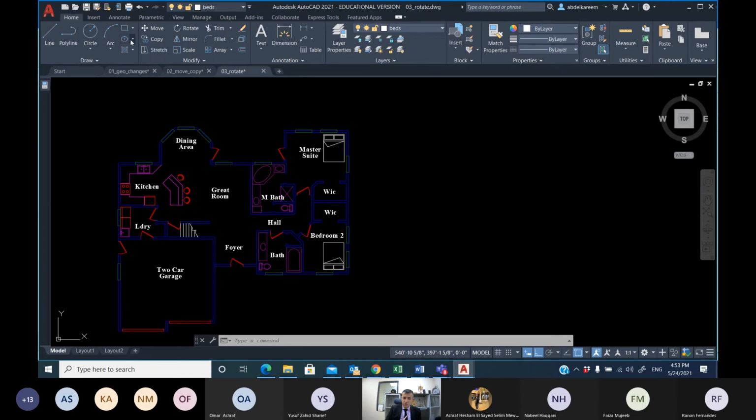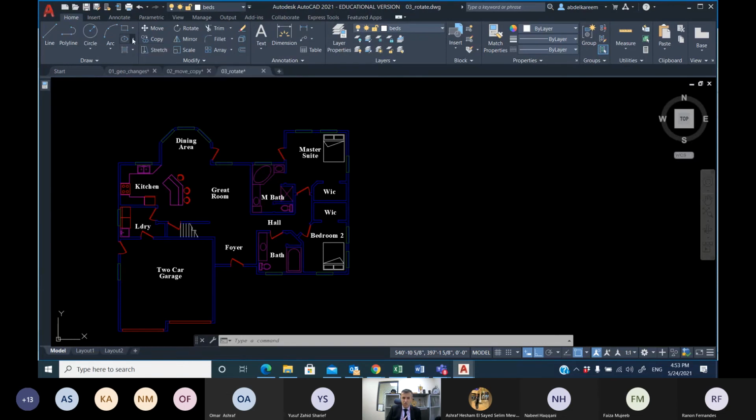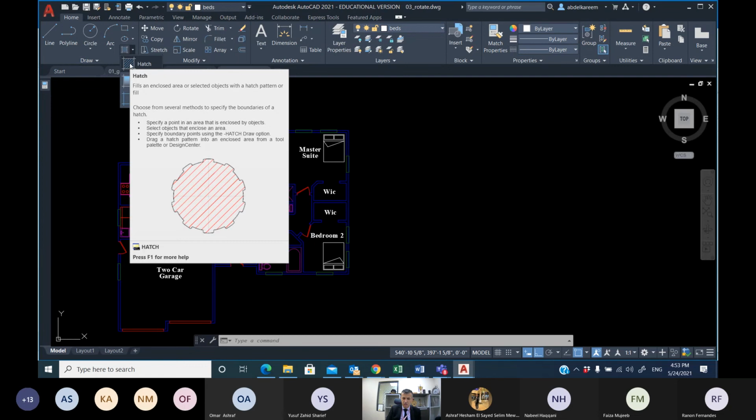And then we talked about ellipses, and I talked about center, axis, and end. The difference between the two is the center needs to start from the center, both the major radius and the minor radius. When you go into axis and end, it means you need to start from the end of the ellipse and then from the center. These are the two things. Then we talked about hatch and different patterns and the purpose of this and how I can change the scale.